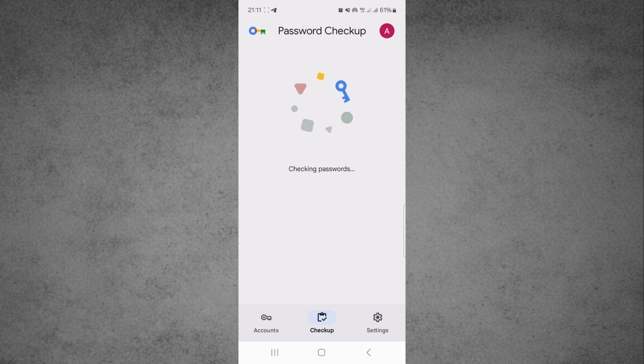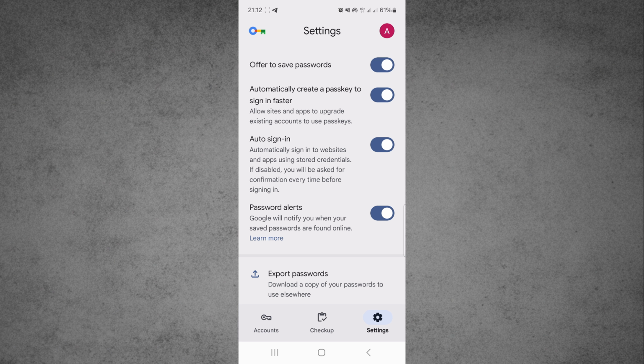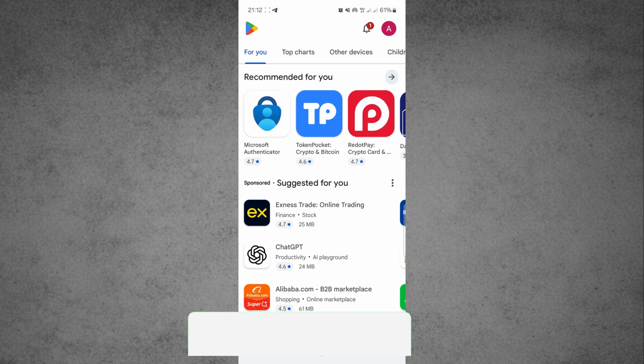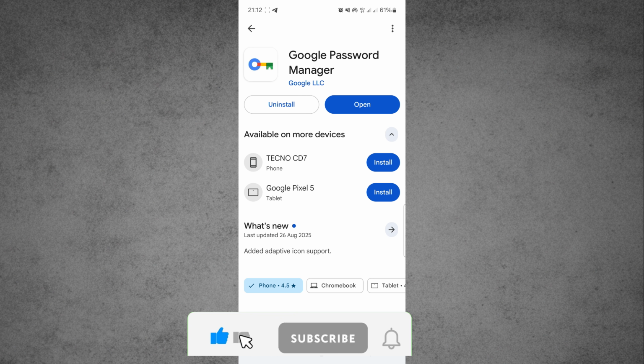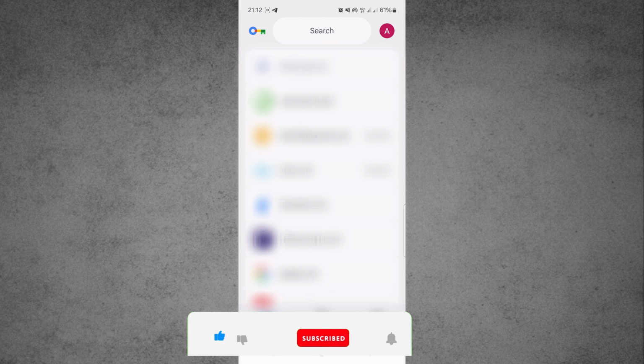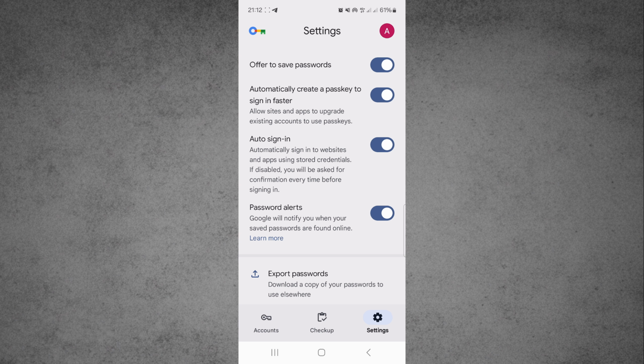You can check your passwords, and you can access the settings here as well. Or optionally, you can download the official Google Password Manager app from the Play Store. This one. And when you open it, you will see the same as the Google Password Manager in Gmail. So you can use either of these apps.